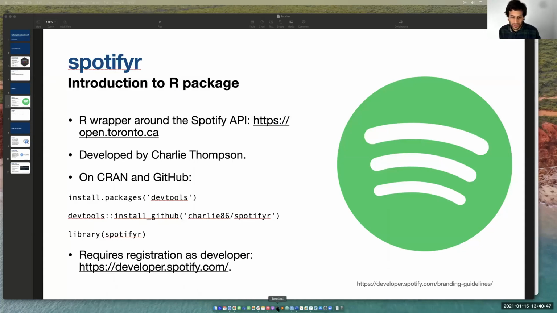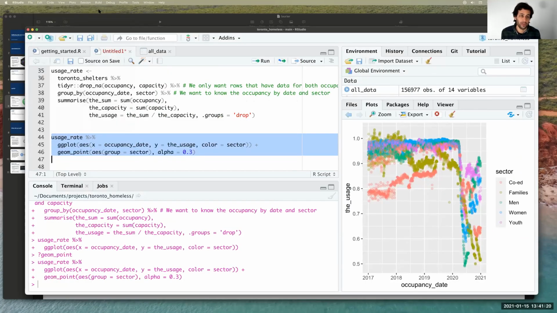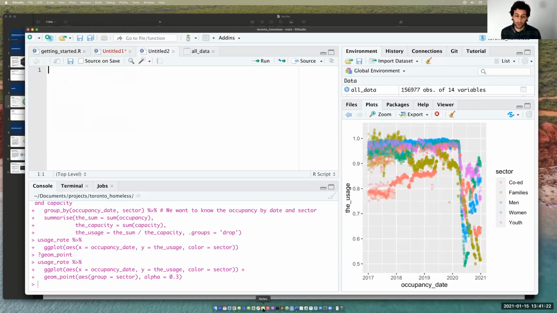Yeah, thanks, Paul, I think that's the way to do it. Okay, so just copying the client ID and the client secret. What we need to do is tell R to use these secrets. I'm just creating a new R script here.